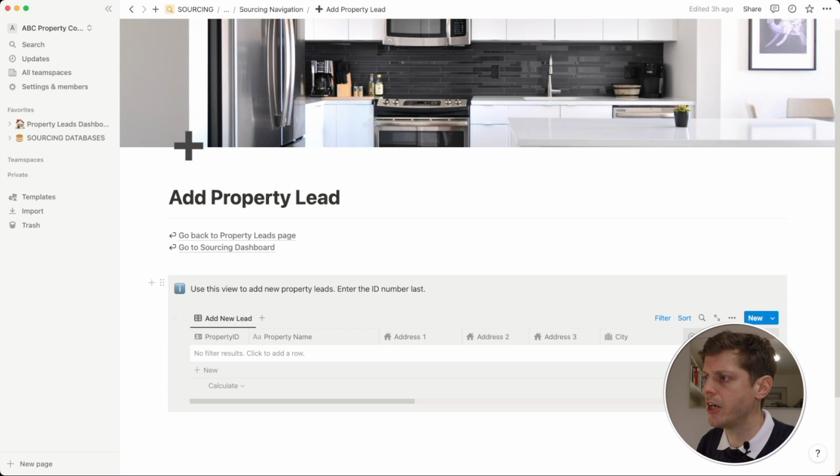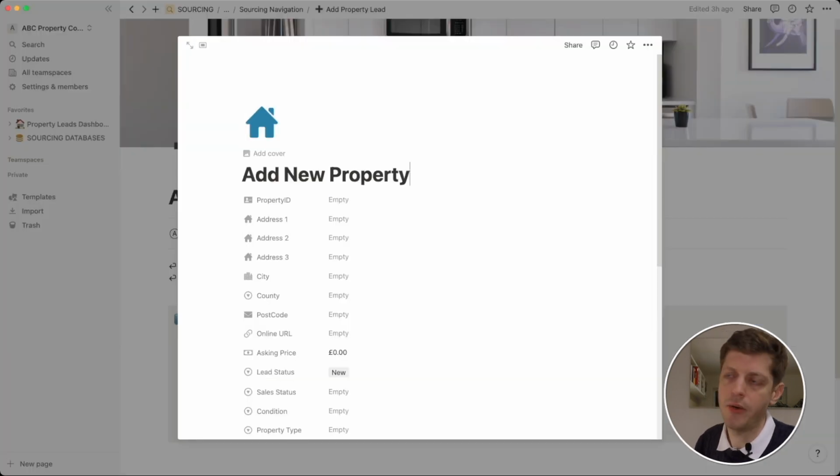Or on the right-hand side, we've got a blue New button. So if I just click on that, we can then go and add in a new property. We've already got an icon that's been populated because this is a template, and I'll go over that more in a little bit. But let's quickly add a cover.